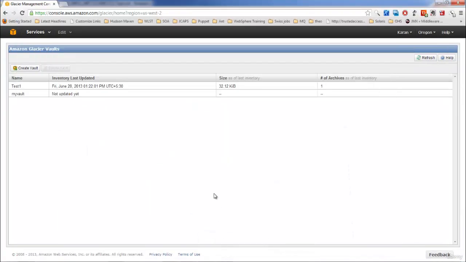So this is how you can create your vaults in Amazon Glacier, and how you can configure your S3 buckets so that the data will be archived automatically into Glacier as per the conditions or policies that you configure.